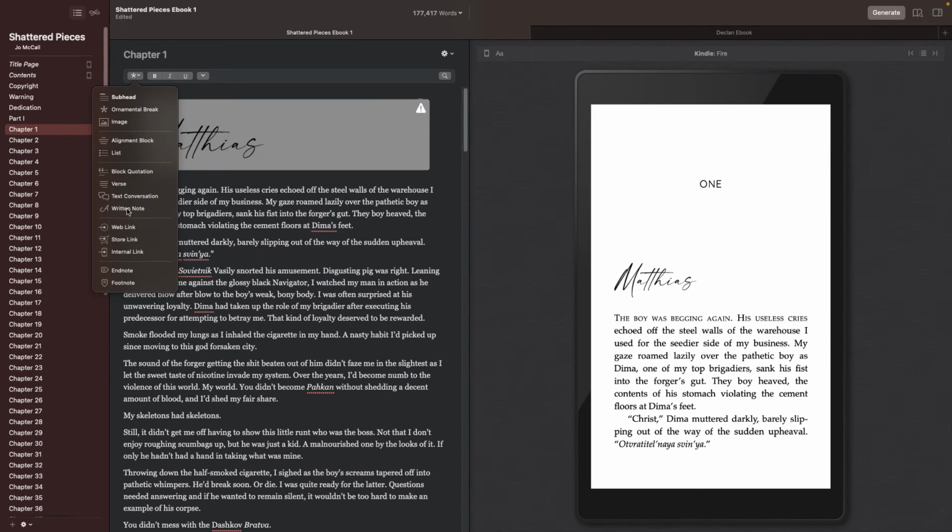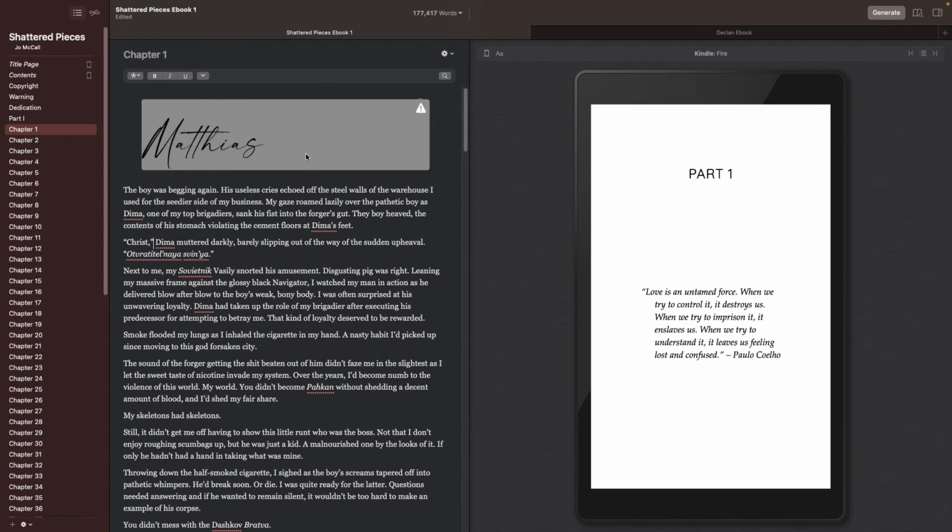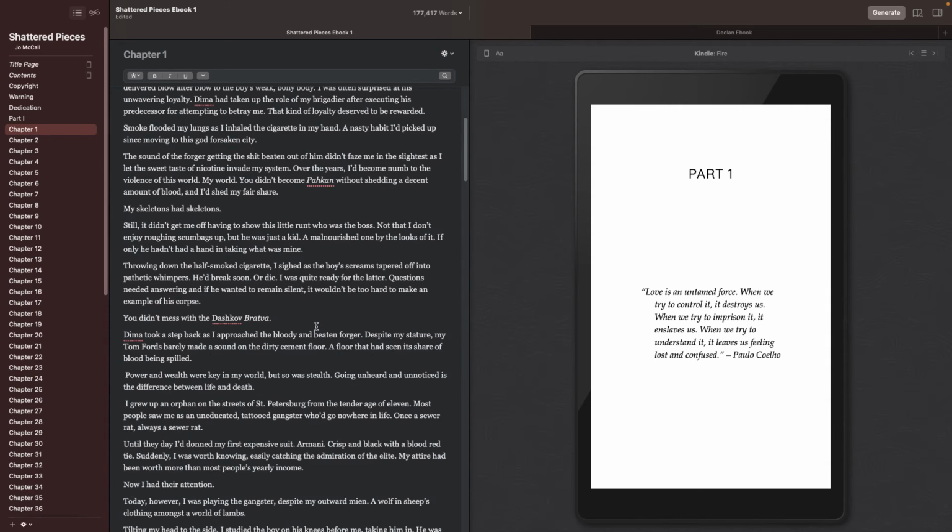All right. So written notes, that's the same thing. You select what you want and you make a written note. Web links, store links, external links, we're going to get into that. Endnotes and footnotes are just as they appear if you're putting endnotes and footnotes in your book. I've only seen maybe one author do this. I'm not a huge fan of it, especially if you're reading from a phone.